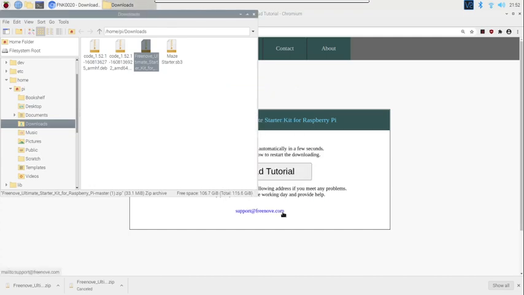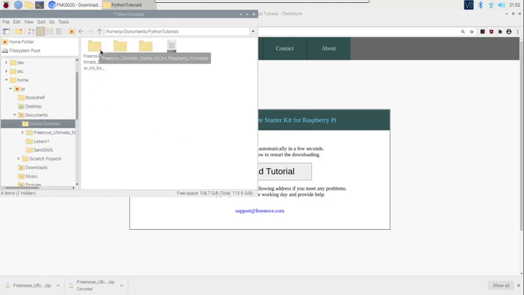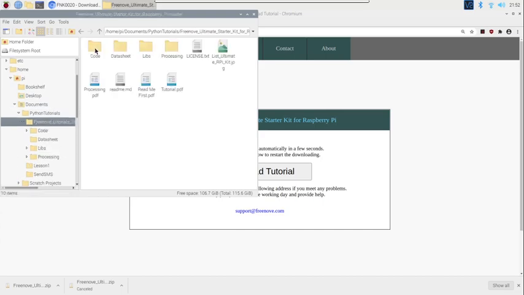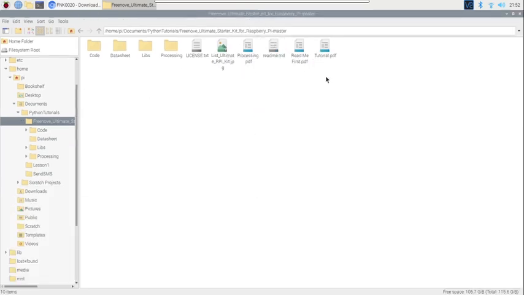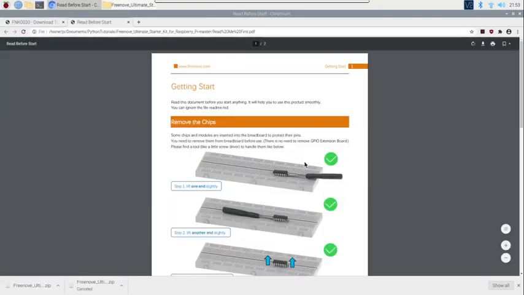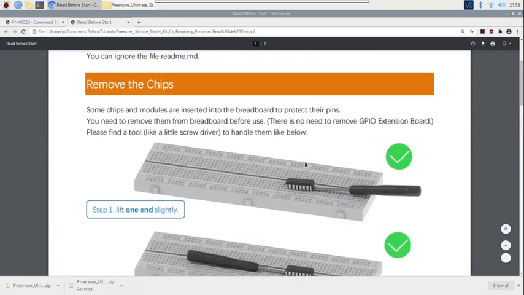Extract documents, Tutorials, there we go. So here's our kit and all of the stuff that goes along with it. Let's go ahead and do a readme first. So we're going to do the readme first, and it tells us what we need to do.